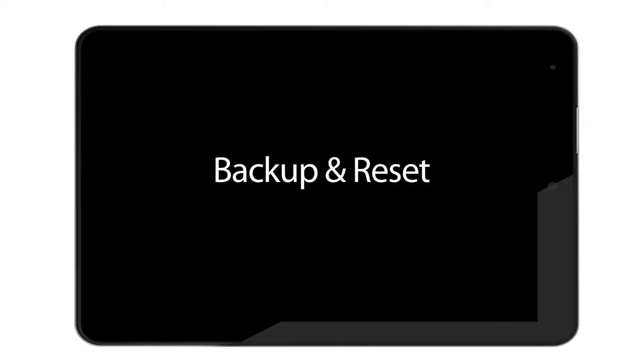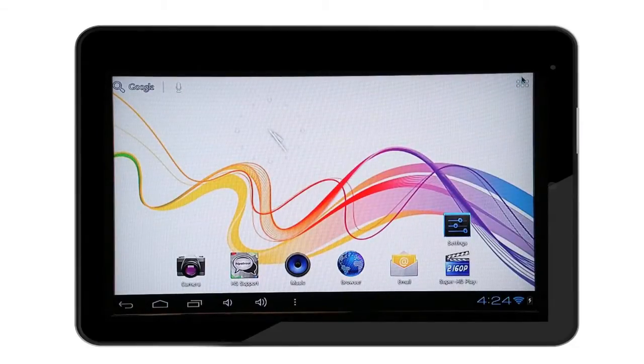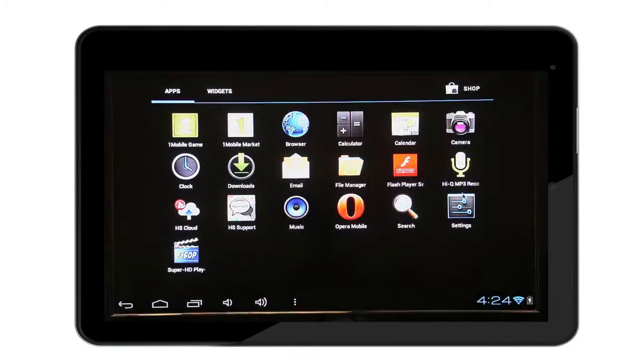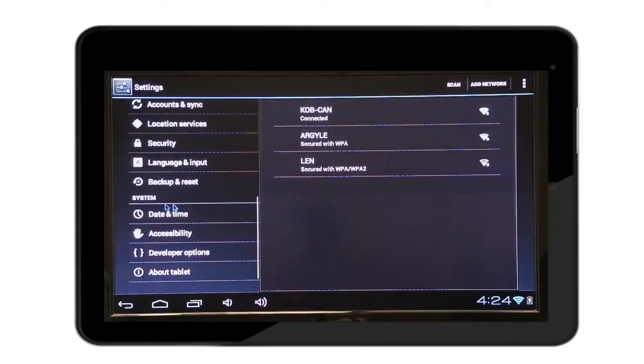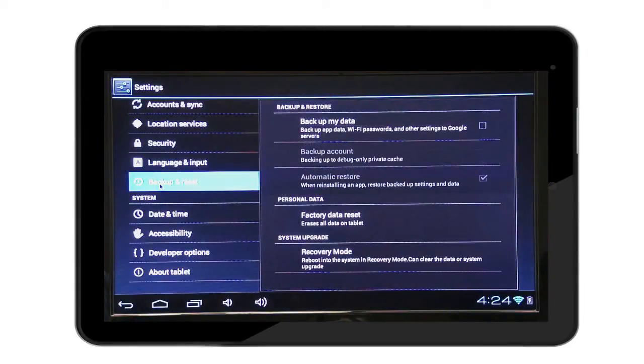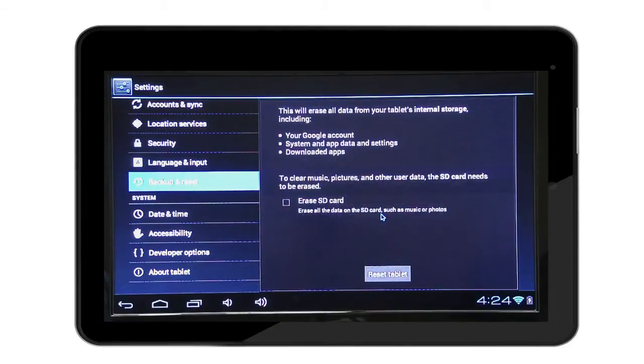To reset the tablet, go to Menu Applications, then go to Settings, go to Backup and Restore, scroll down to Reset Tablet.